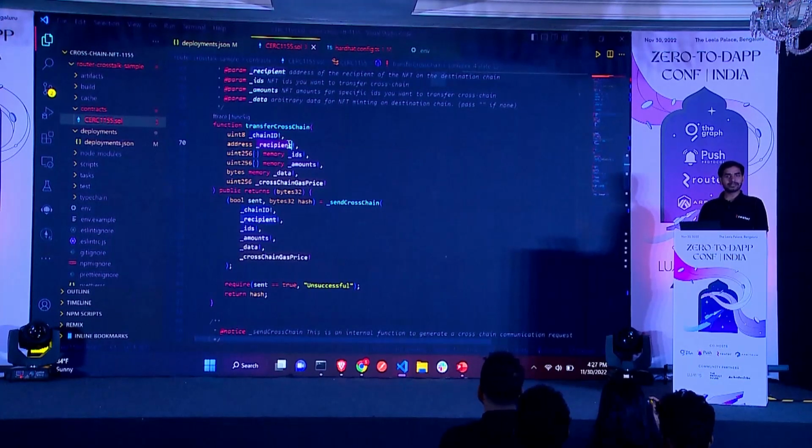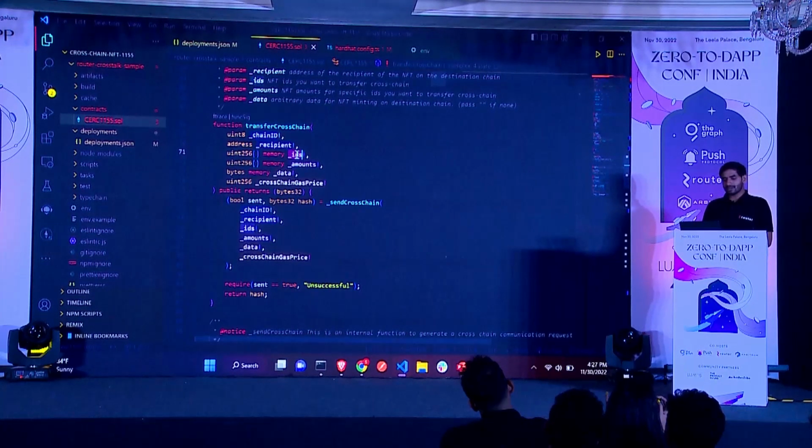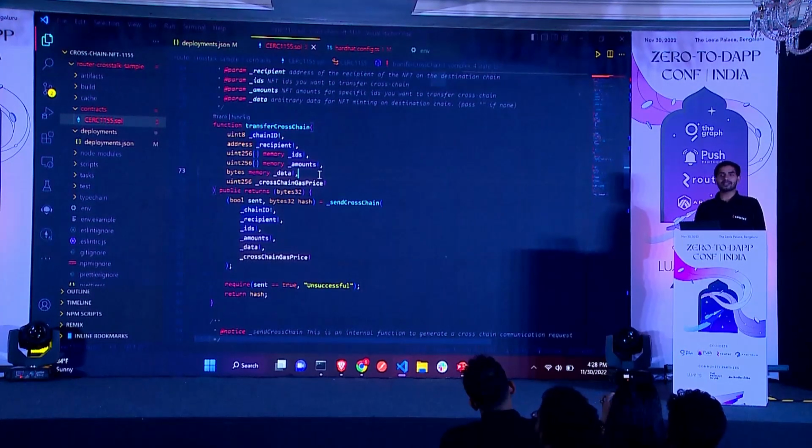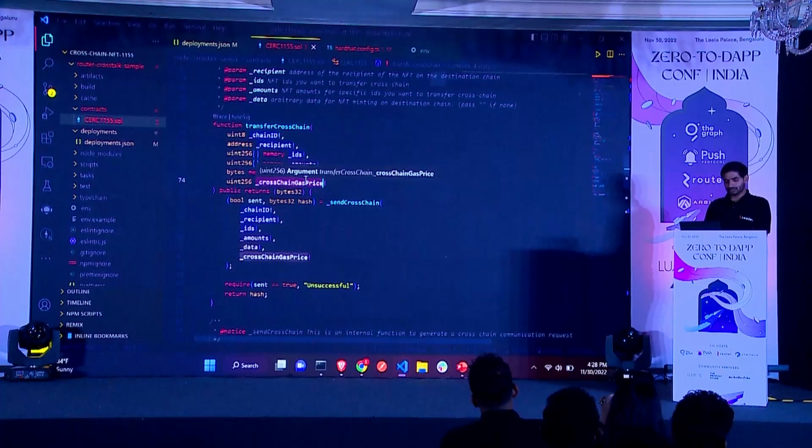Second is the recipient address. So this is the address of the user on the destination chain that is going to receive the NFT. Third is the IDs and amounts. So these are the IDs of NFTs you want to transfer and the respective amounts that you want to transfer. Then there is the data. So this is the arbitrary data you give when you are going to mint ERC1155 tokens. If you do not have any data, you can pass 0x00.